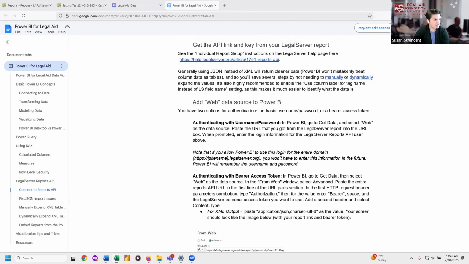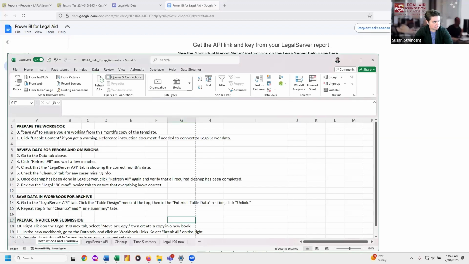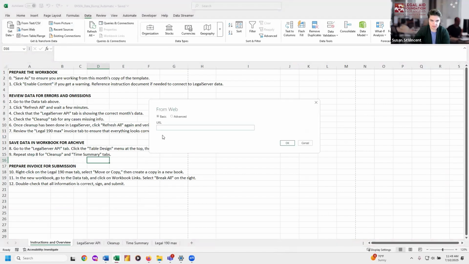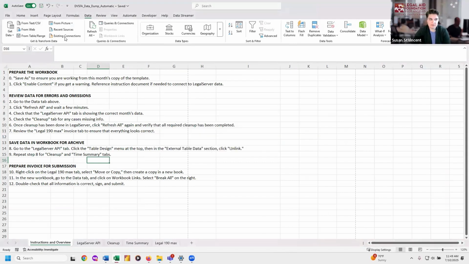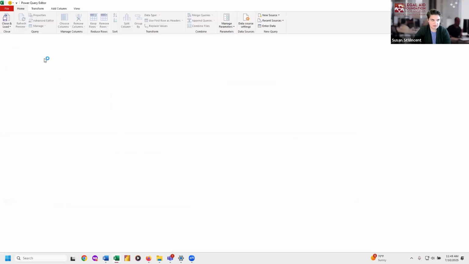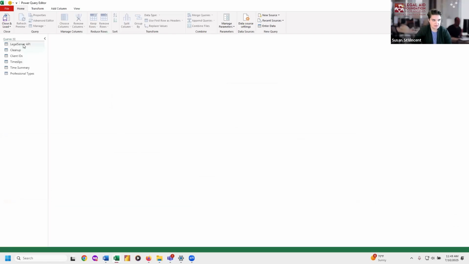So if I come over, see if I can get my Power Query to actually move for me. Doesn't want to go to my other window. Let's see if we can do this. Okay. So if I was to come in here and hit get data from web, that's where I'm going to put that information in from Legal Server. So I paste that reports API URL here, hit OK, do the authentication, and that's going to pull that into Power Query. And when you do that, it's going to look something like this.